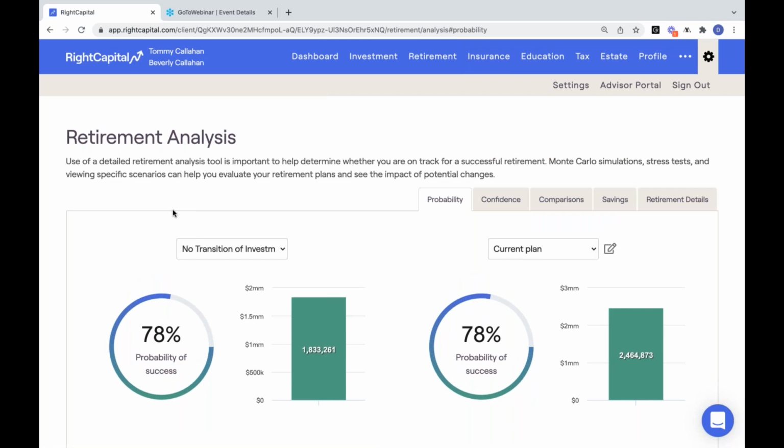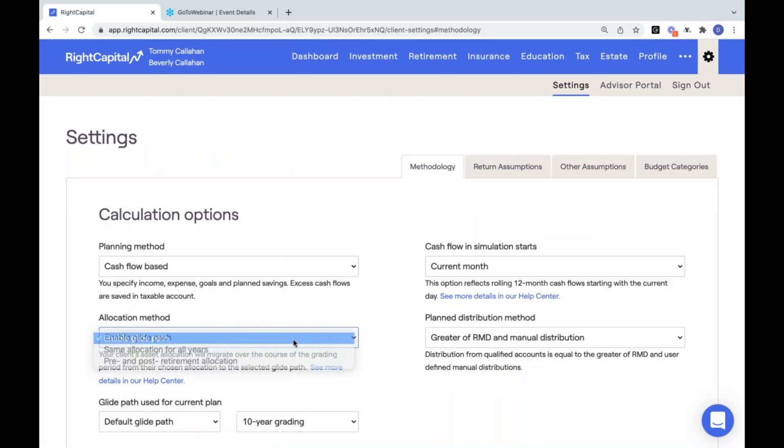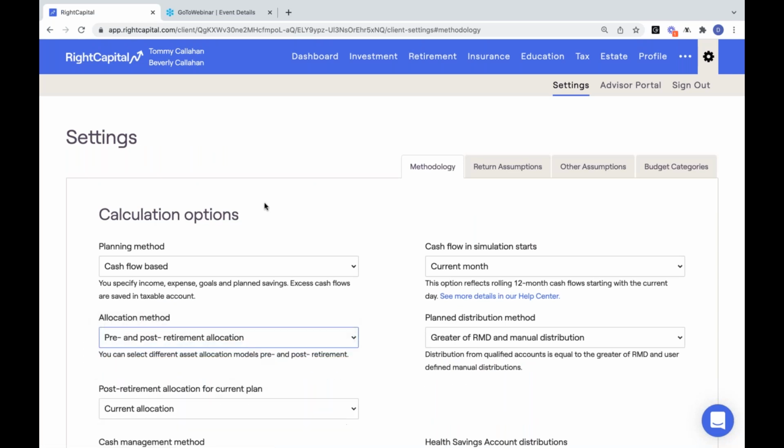Perfect. We got a question from Edward that says, can you change return assumptions within the second phase? I believe he's referring to the pre and post retirement allocation. Yep, that should be covered already, so we can move past that one, but that would just be listed right here under your settings, under pre and post retirement.